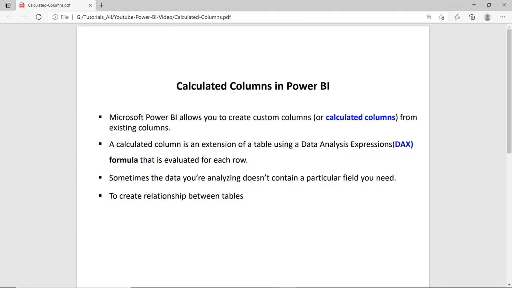Why do we need the calculated column? Sometimes we do not find some information in our table and we need more information in the form of a column. Then we can create a new column and put the new information. New information means new calculation on the basis of the preloaded data in the table.